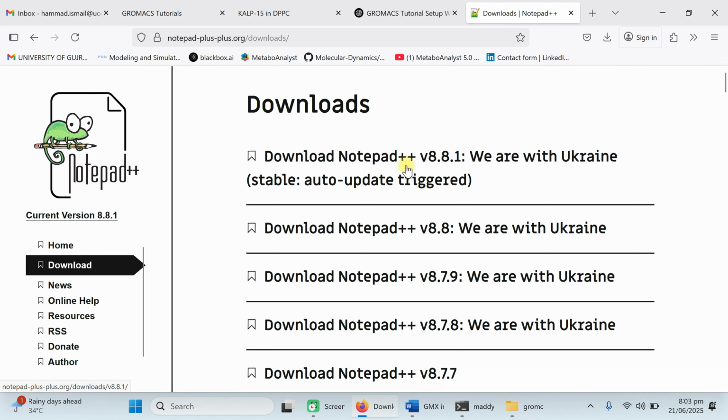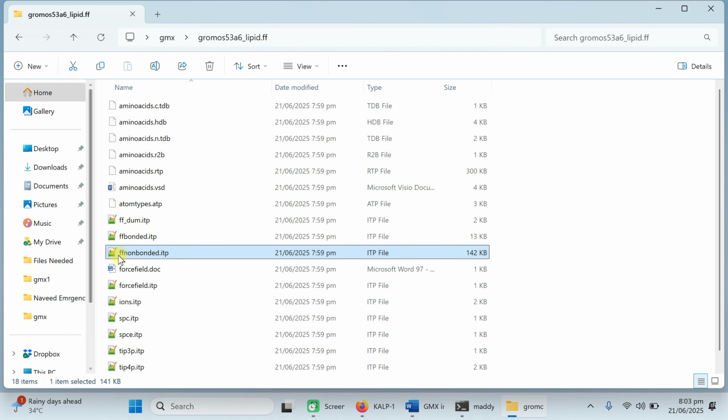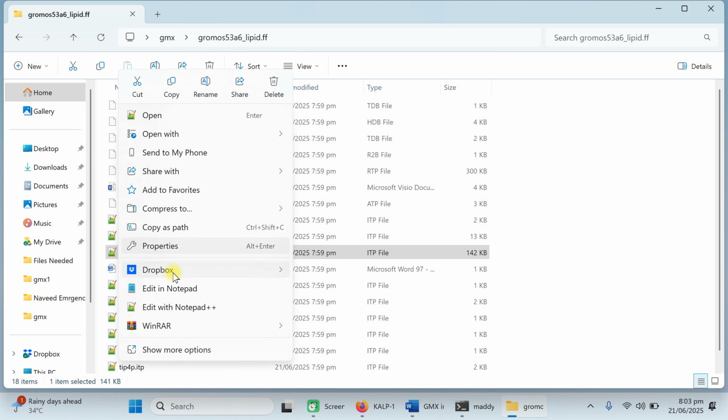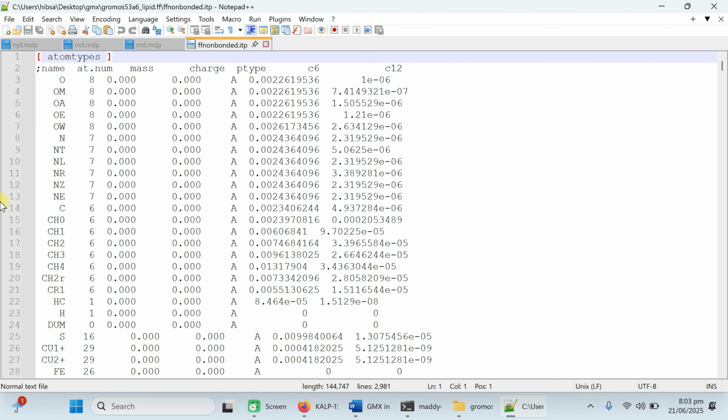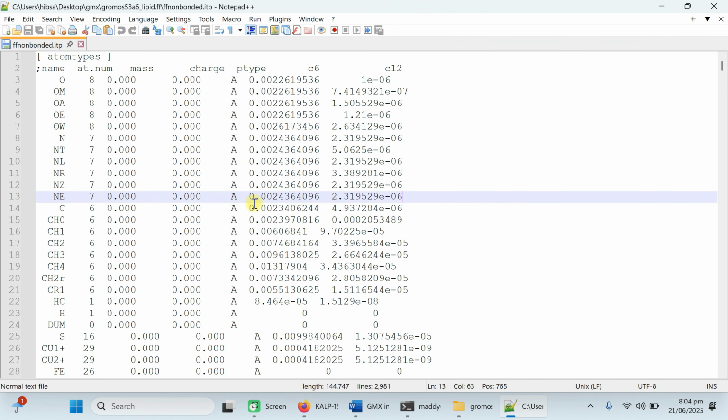This is a short Notepad tutorial which makes things easy. Now you can open it with your favorite text editor. You can use Notepad. I will use Notepad++ here. The good thing about Notepad++ is you can see the line numbers over here, and you can simply search anything you like. Let me close these files. So this is the complete topology file for the protein.